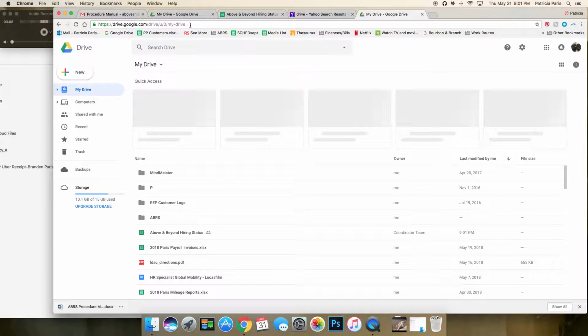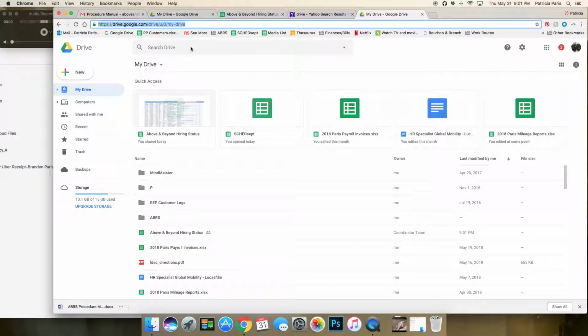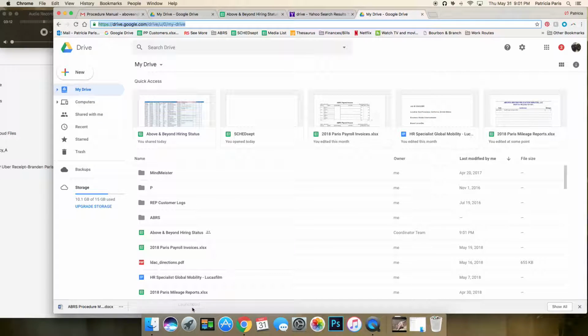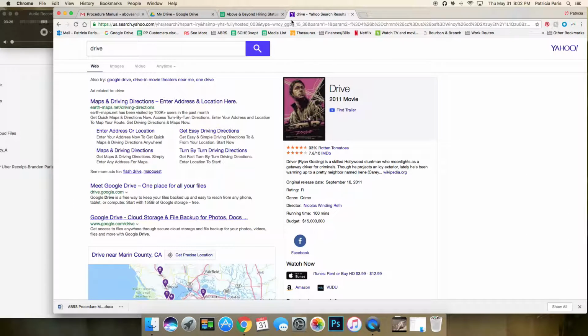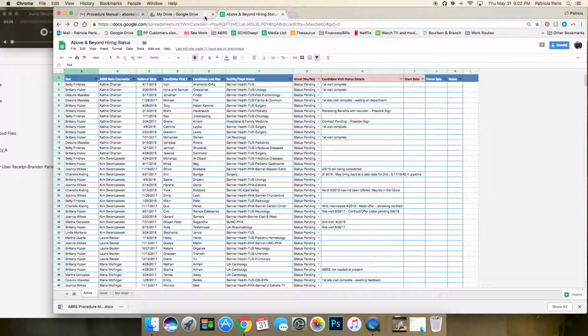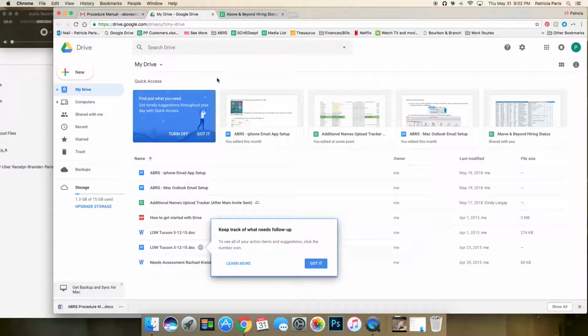Honestly, I could send you this link. I would just save this as a bookmark because this is your main folder of your computer, which is Drive, right here. You'll see these are all the folders I have in my personal Gmail, but I didn't want to show you that right off the bat. So anyway, this is my Above and Beyond Google account that I created.